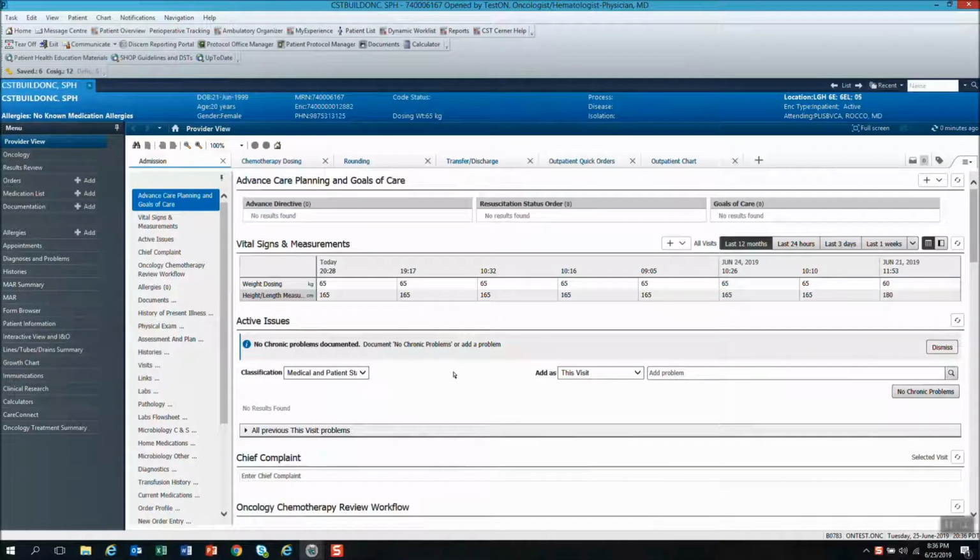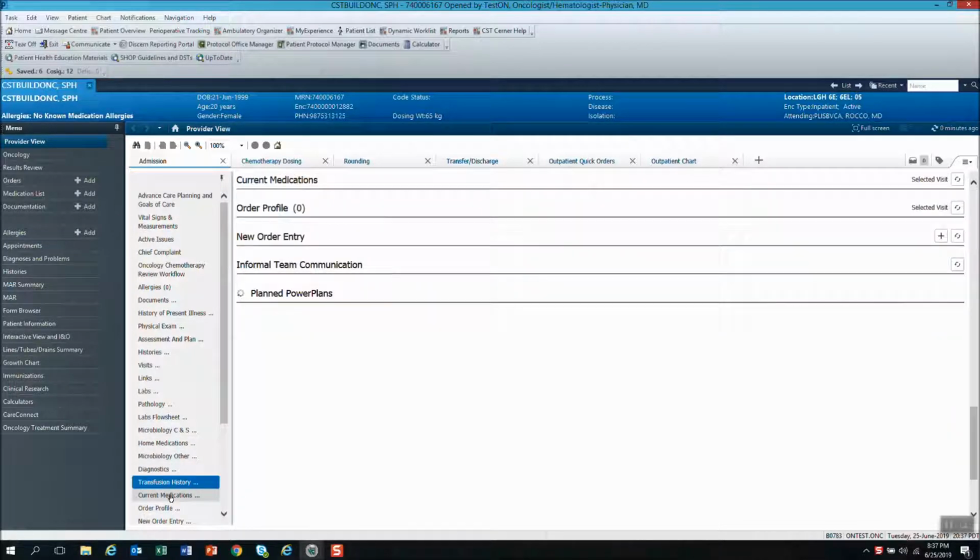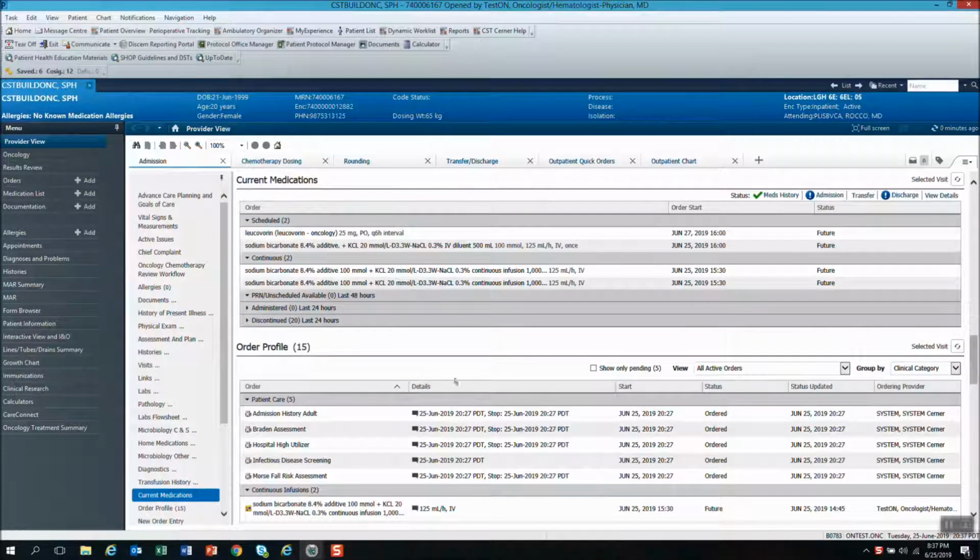It is recommended that the provider completes the MedRec prior to placing any orders. To do this, the provider will select current medications, and up here we can see that the nurse has completed the meds history, or the BPMH. Now the provider is ready to click on the admission MedRec form.